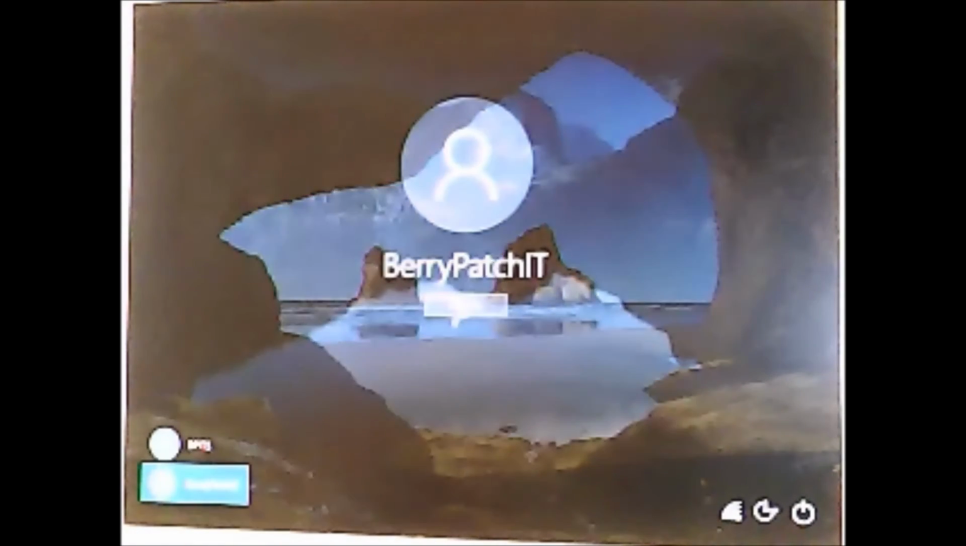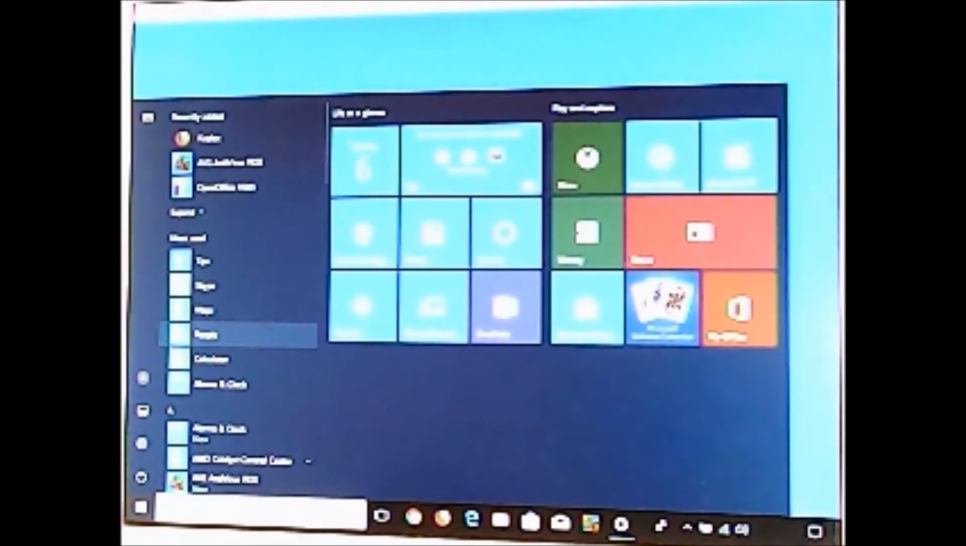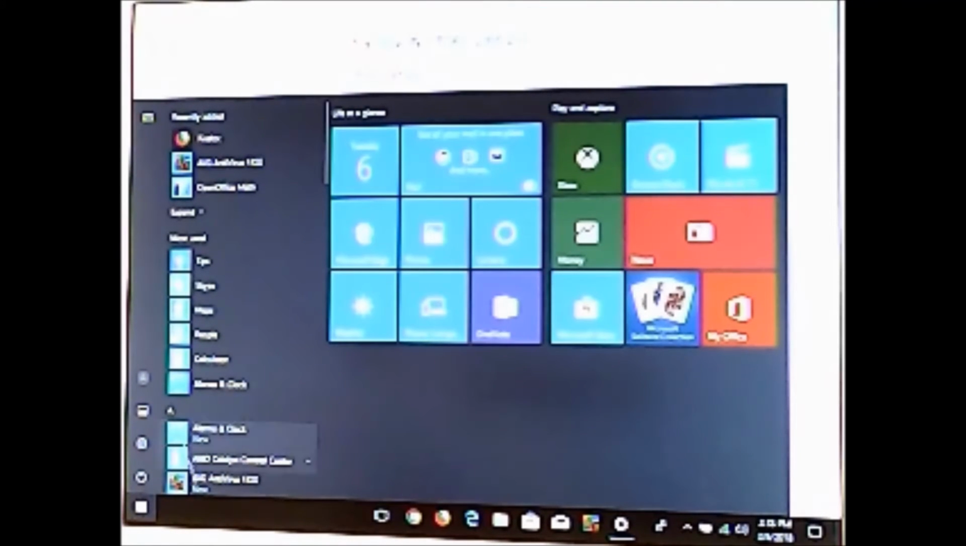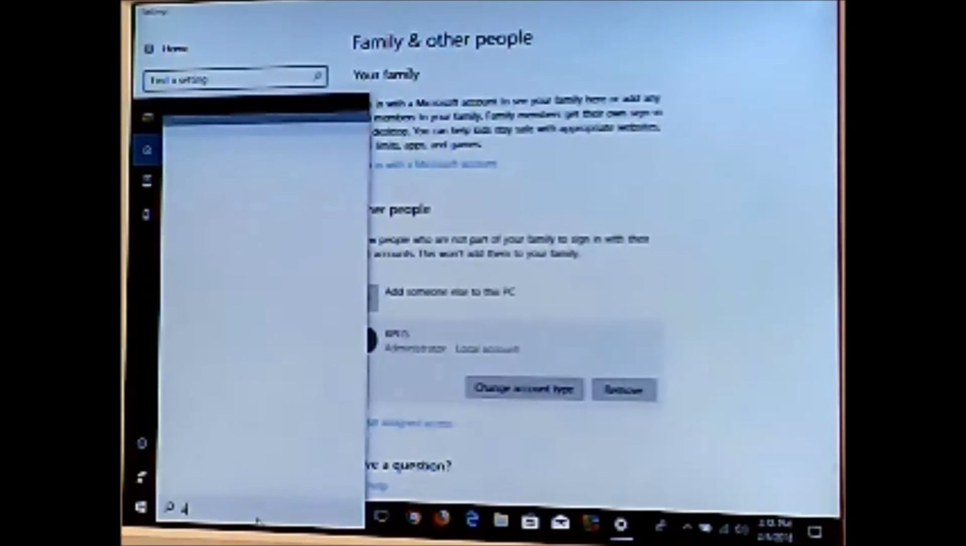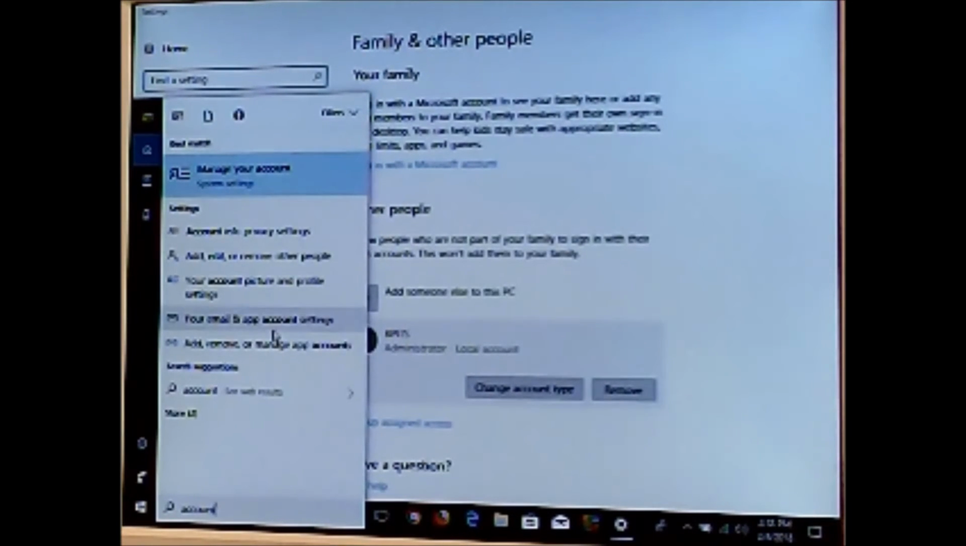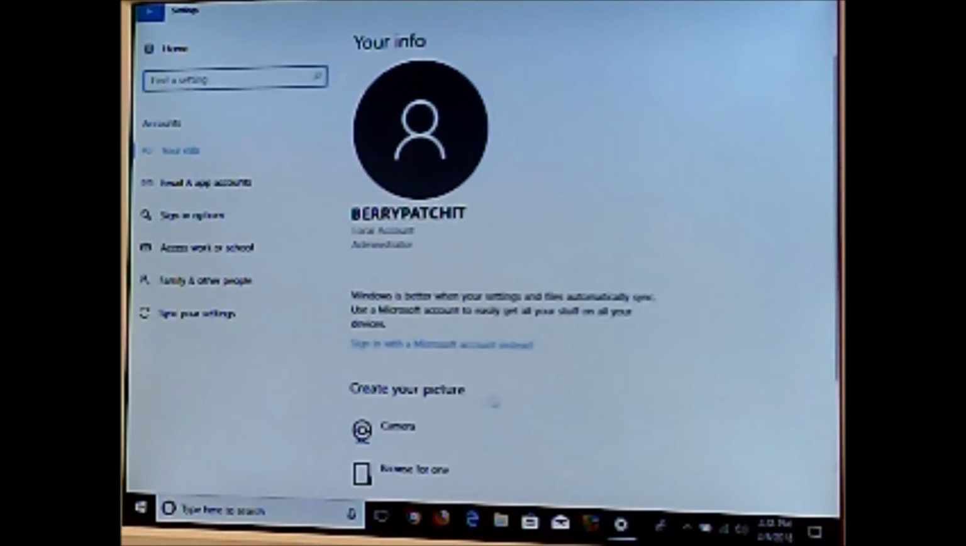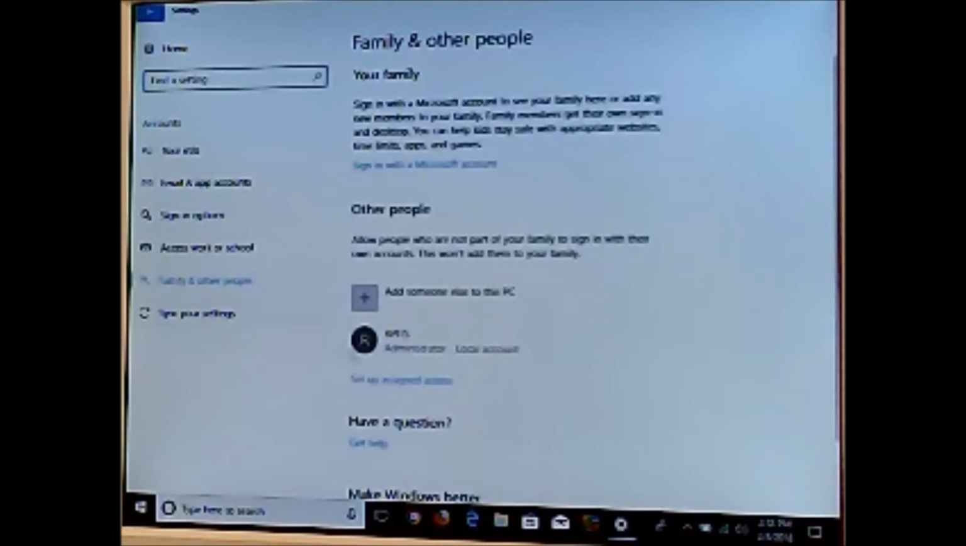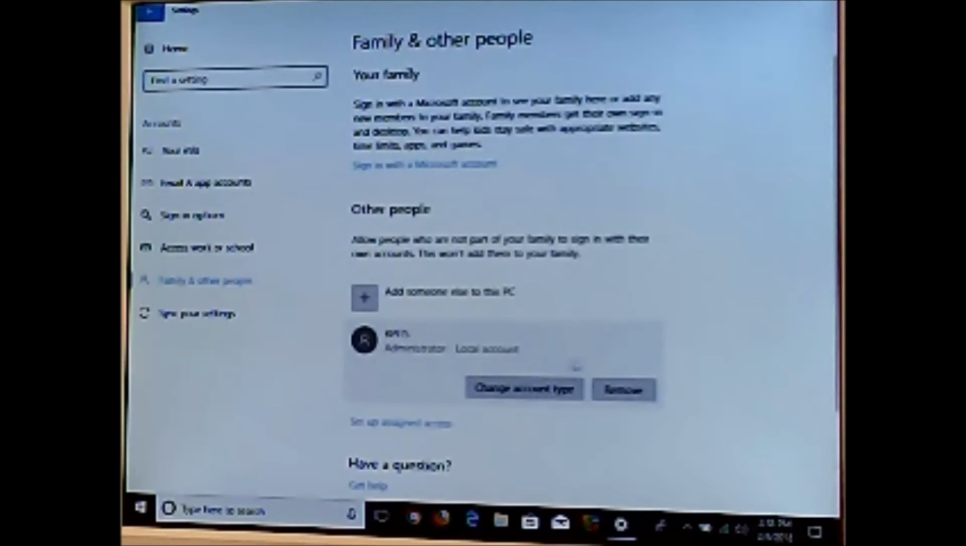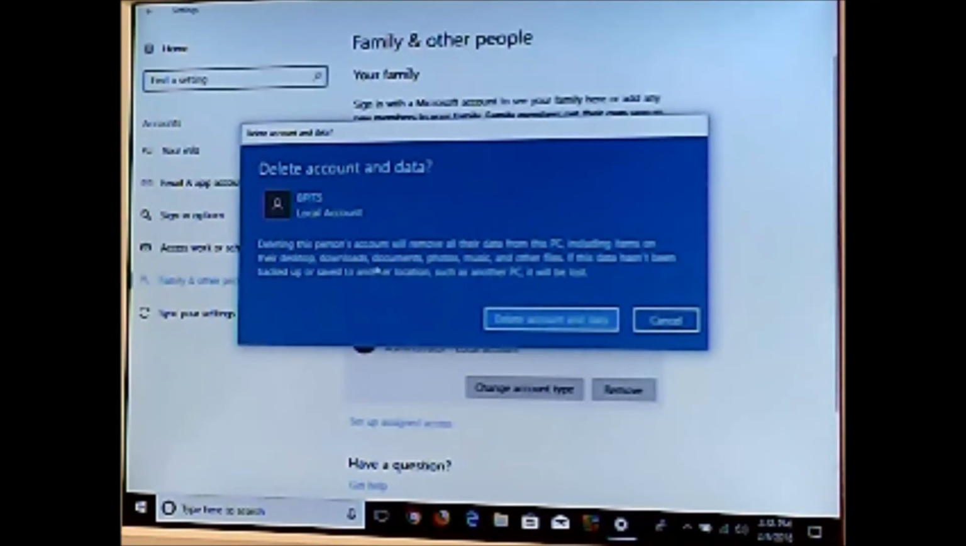To pick our main account, sign in, go down here to manage accounts. Other people, click on the one that we just created, tell it to remove. It comes up, tells you it's a local account, and it's going to ask you what you want to do. We're going to delete account and data, that way we remove everything from this person.